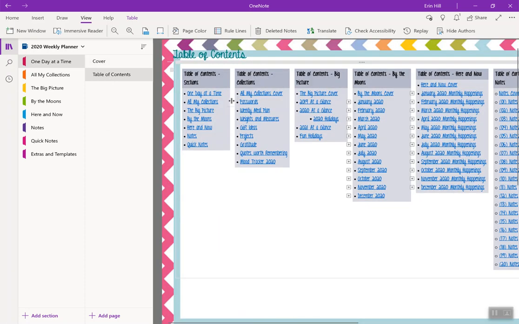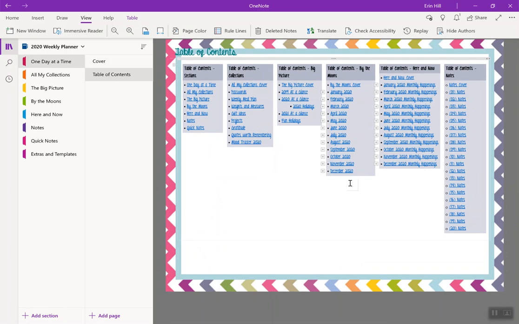Then the other page in One Day at a Time is my table of contents. This is a table of contents of every single page in the entire bullet journal. Again, all of these are hyperlinked. If I click on any of these, it will take me directly to that page in the bullet journal.